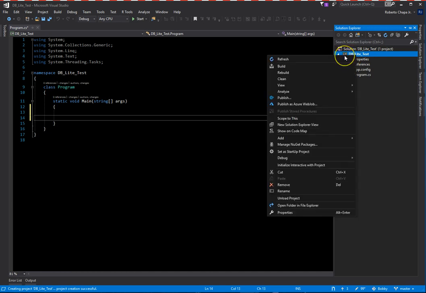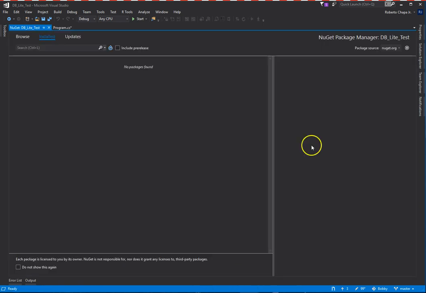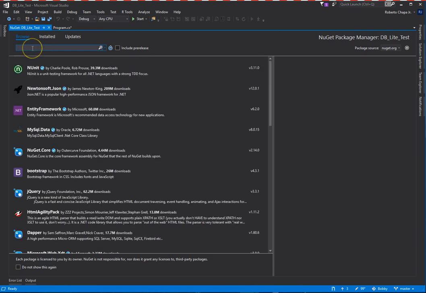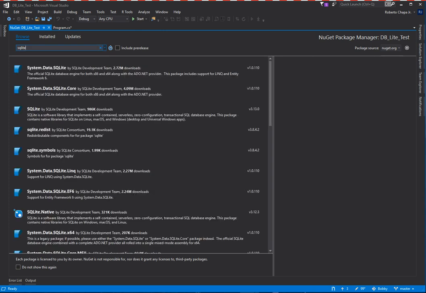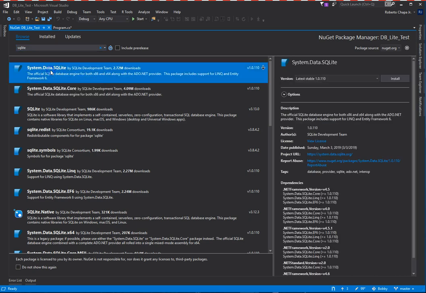We want to go to the, let's see, Manage NuGet Packages. You want to go to this, click on it, and we're going to go to the Browse, and you want to type in SQLite and it should come right up. And it does. It's the very first one. This is what you want, system.data.SQLite. Go ahead and click on that. We're going to install it.